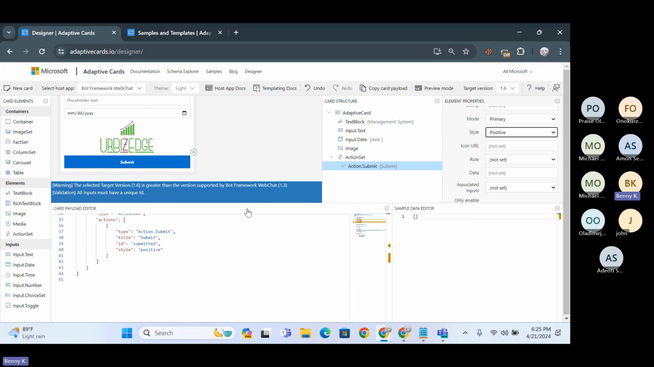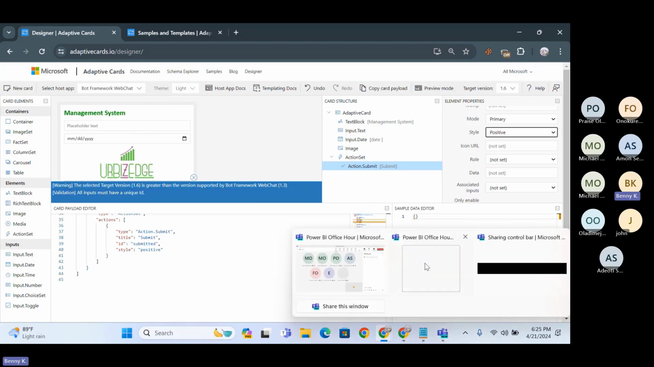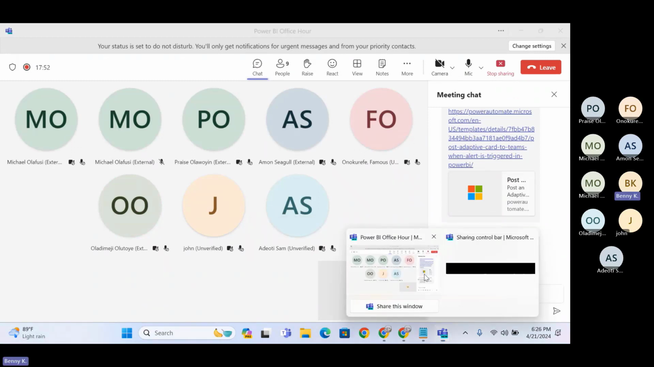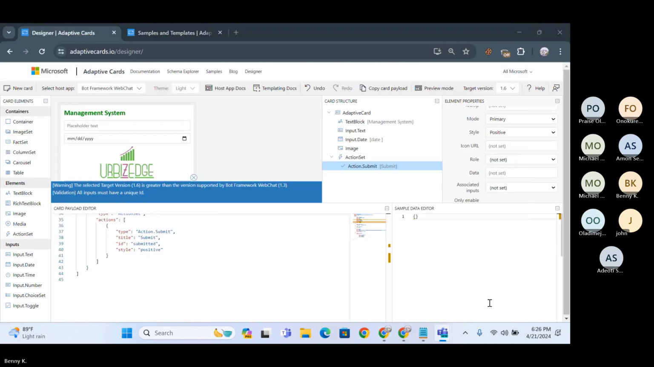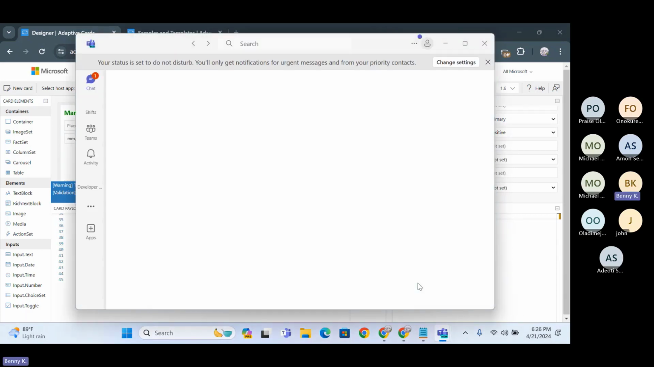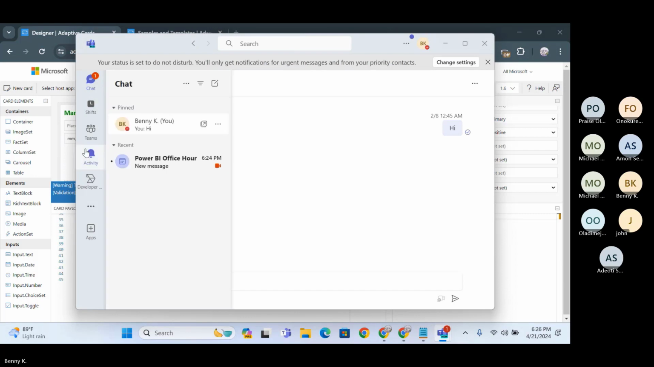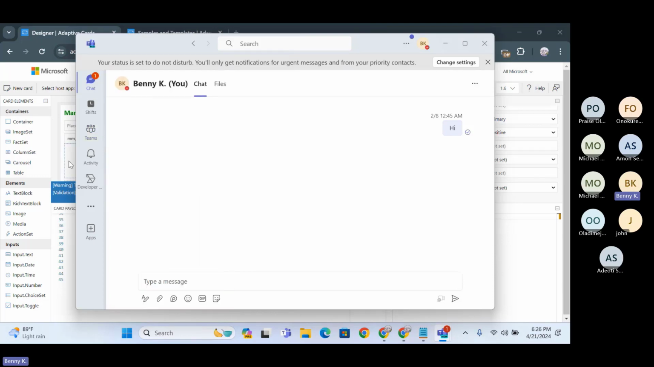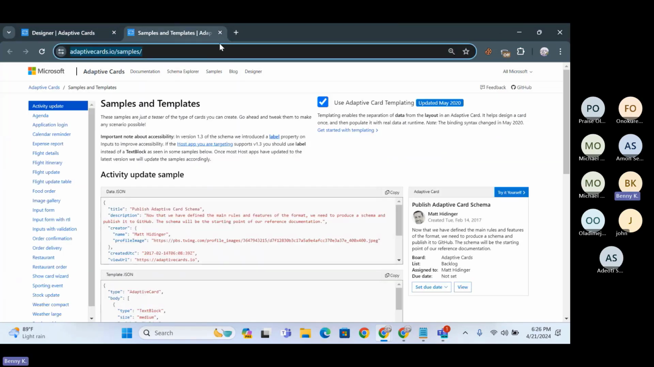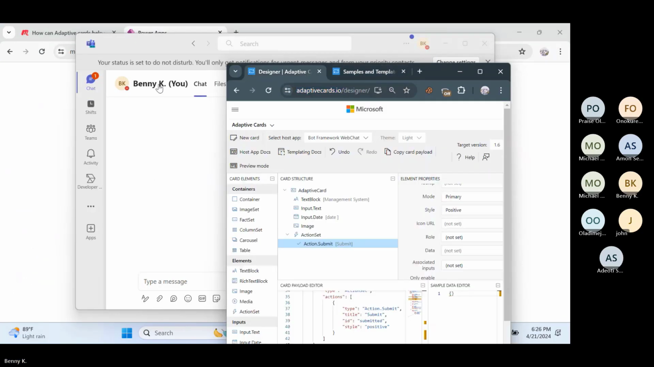The next thing we're going to do is show this up on Microsoft Teams. I'm going to open up Teams. Before we can display this in Microsoft Teams, we're going to need to use Power Platform. I think I've already logged in. Yes, so we're going to use Power Automate for that.